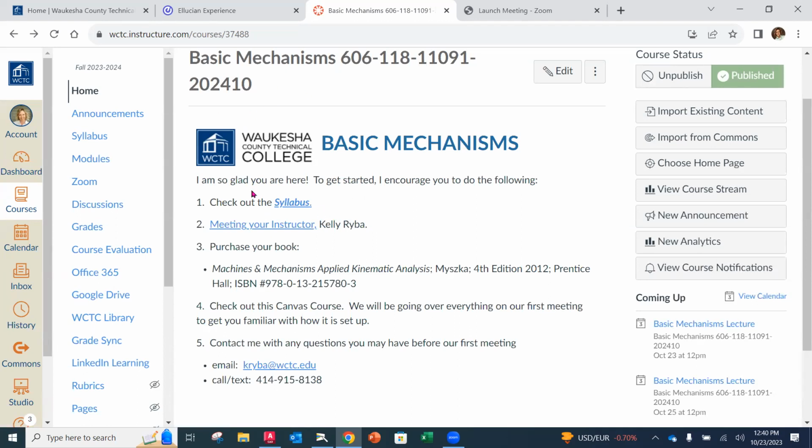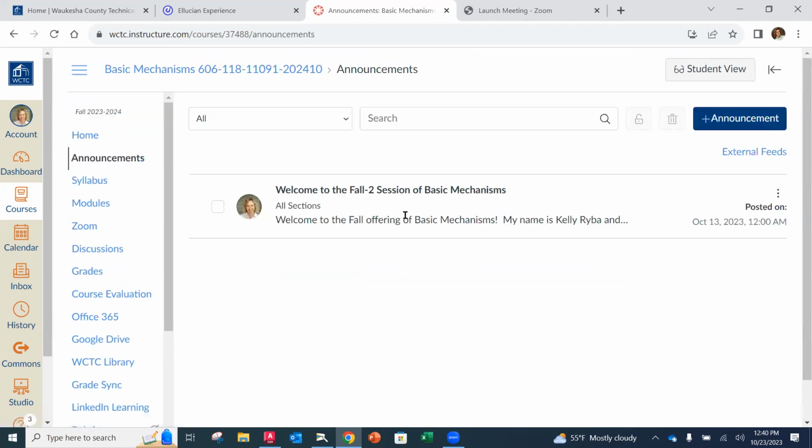As we go back over here, I want to give you a little bit of an overview of how Canvas is laid out, so that you know where to look for things and how I position things so that you can navigate it easily. At the top here is where you're always going to land when you come into Canvas. This is the home page. I always have announcements out here, and you probably got this announcement welcoming you. This was an email announcement that would have been sent to your email as well, welcoming you to our fall 2 session. And then I've got the syllabus up here, which we went over.